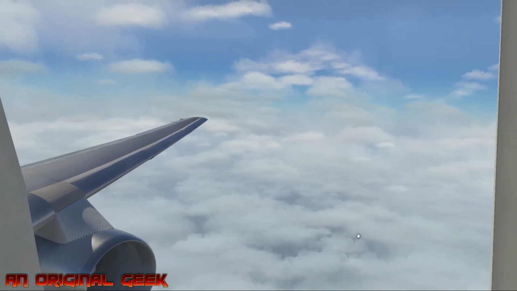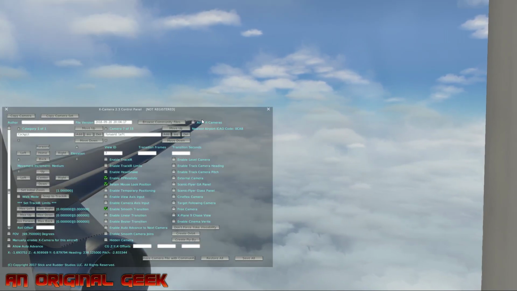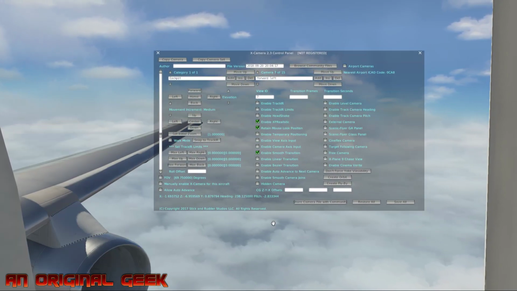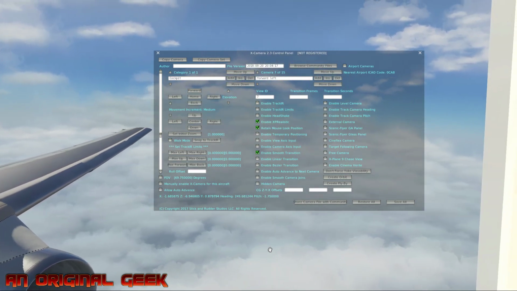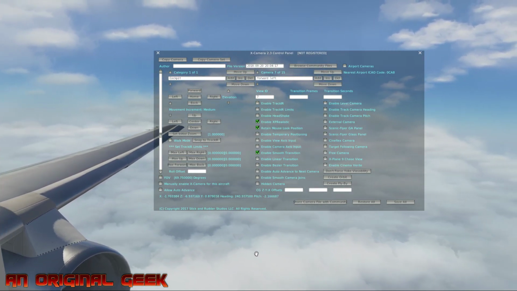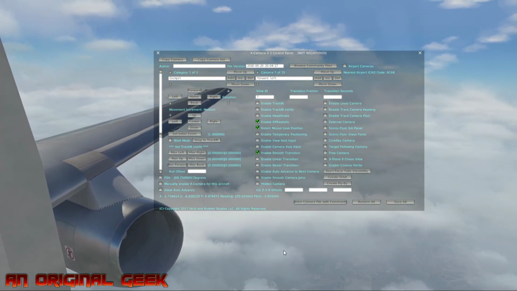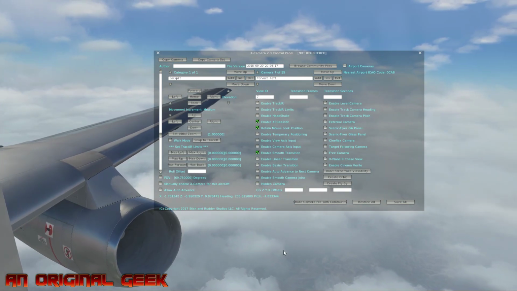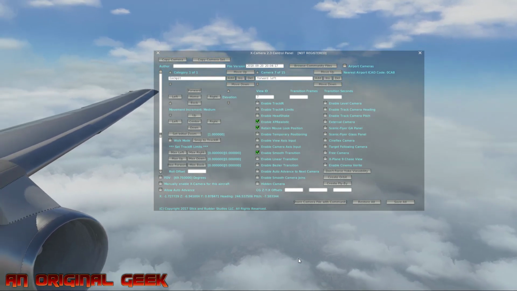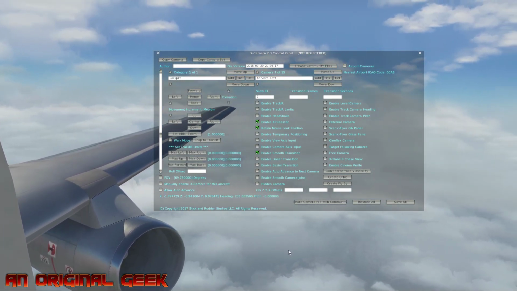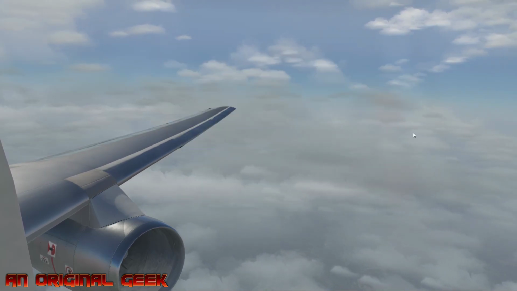Move this view a little bit. Let's see. Get that out of the way. Move this forward a little bit. There we go. That much. Alright, that looks good. Save that right there.